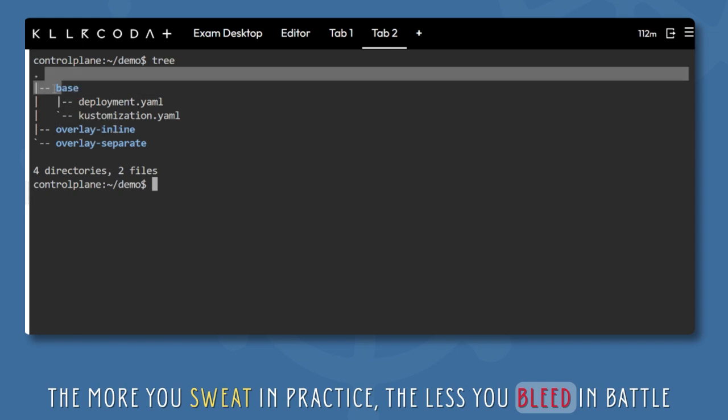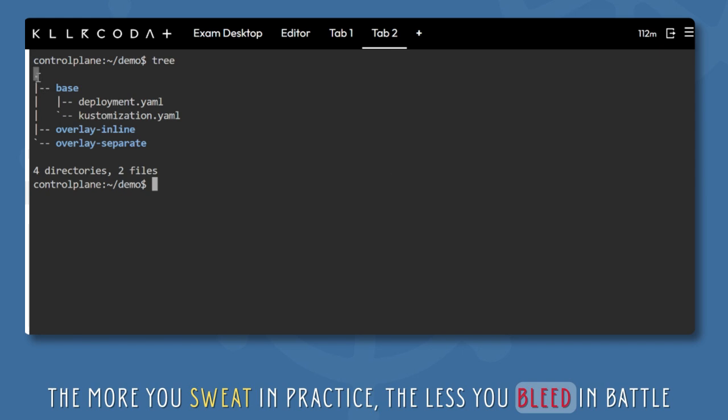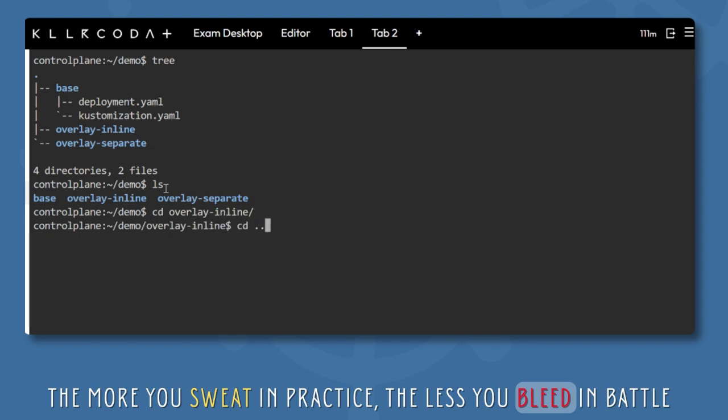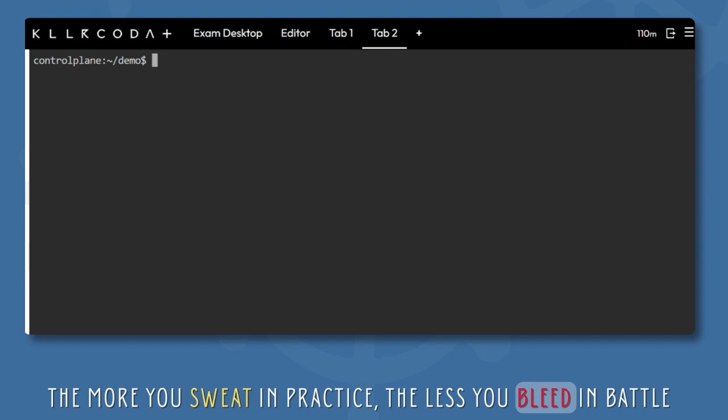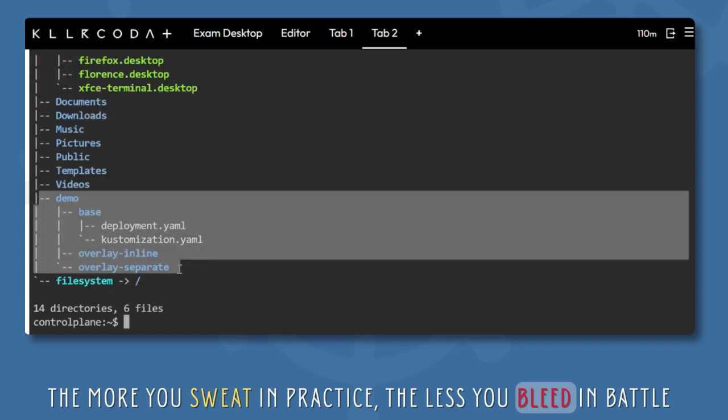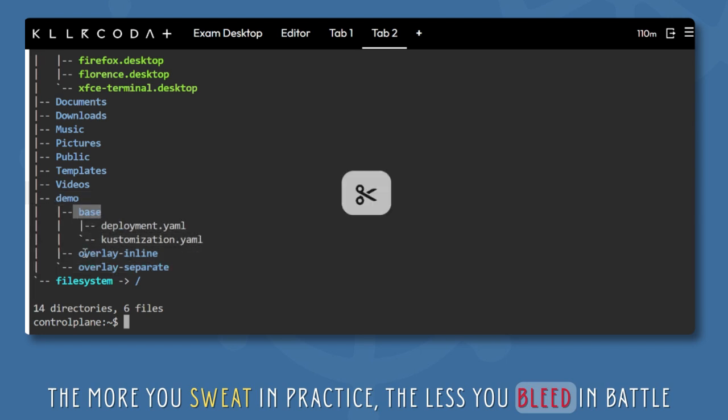This dot represents the current folder. The file is here in overlay inline, so you have to go one folder up. If I write cd .., which folder comes? It is actually a little confusing, so I'll make a little demonstration. I'll cd .. and type tree. So you see the base folder, overlay inline, and overlay separate, but not this file.